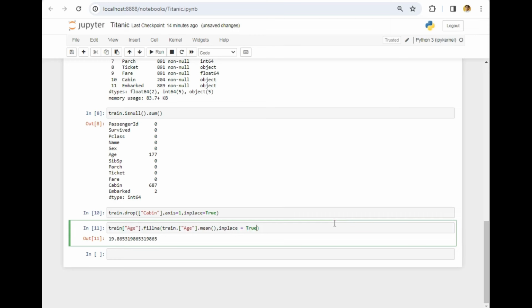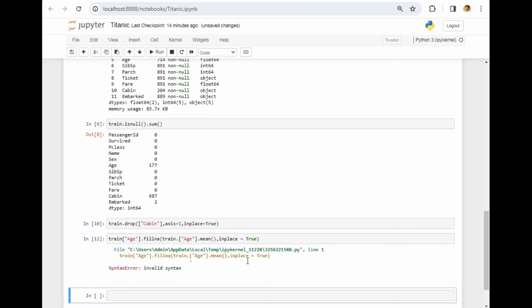As you can see, I have written the entire command. Now let's explore it. I have written train of age, which means focusing on a specific column of the train dataset, and then fillna, which means fill null values with train.age.mean, the mean of this column, and inplace equal to True, so that the changes get saved in the train variable. Now let's run this cell and check whether errors occur or not.